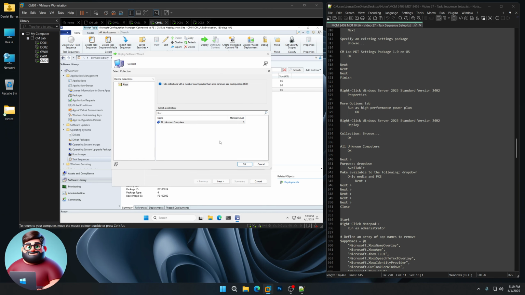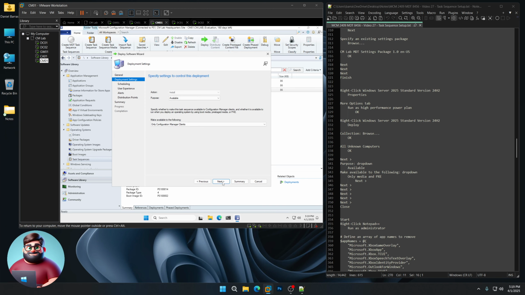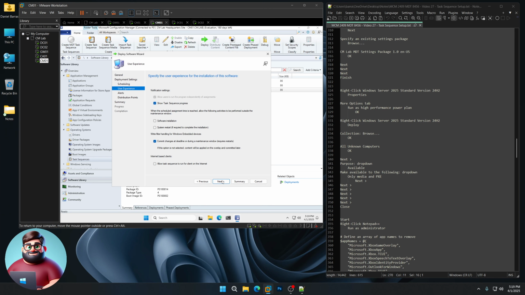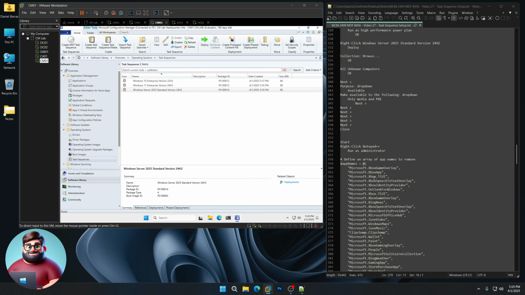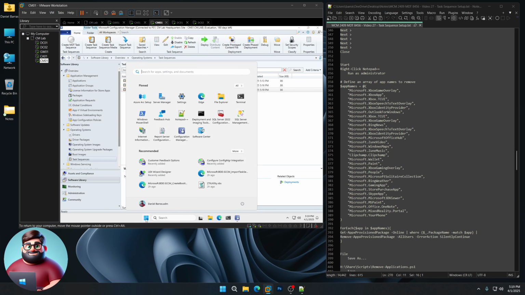Browse. OK. Click on All Unknown Computers. OK. Next, drop down here, only media and PXE. Next, next. We'll go all the way to the end here. Close. Now what we're going to do is click on Start.